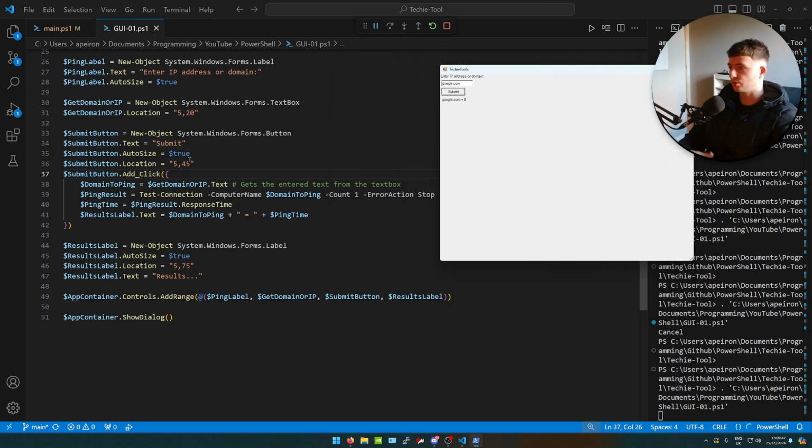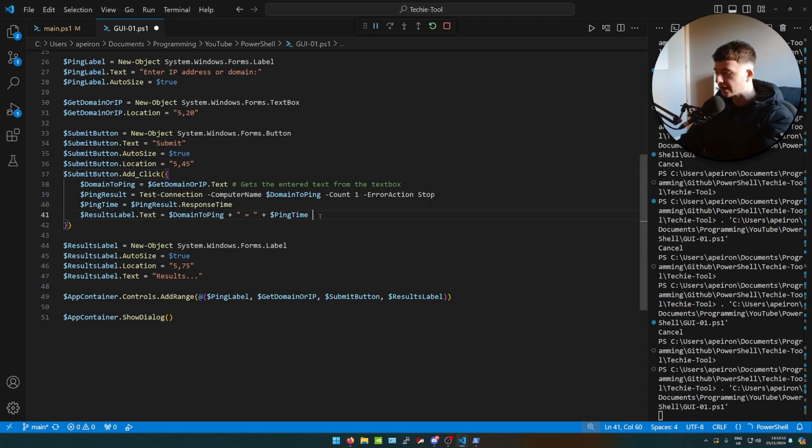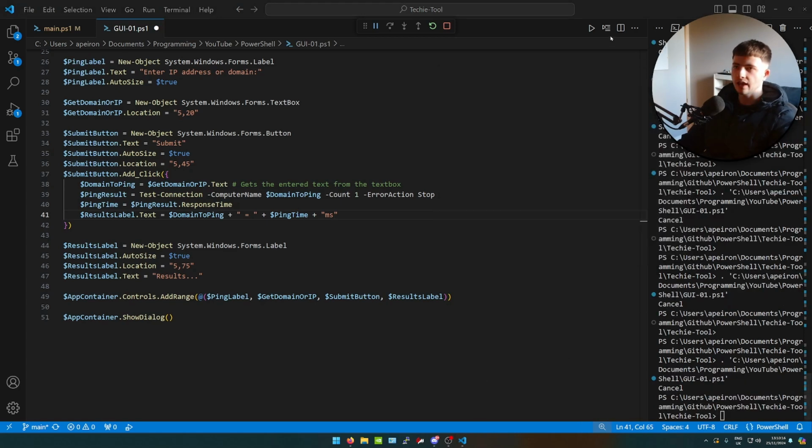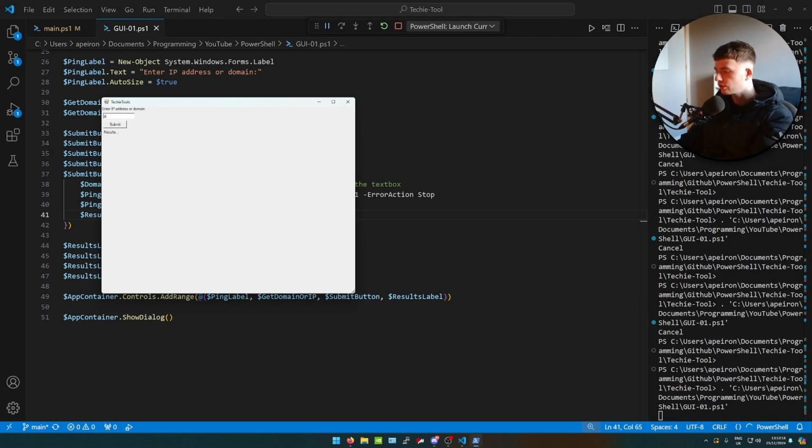In this specific example, we're just doing a test connection and we're only counting one ping. And if there's an error, we're going to stop it. And then we are creating a new variable called ping time. And the ping results, we are just getting the response time from it. And then we're outputting it saying, hey, this is the domain, and then it's equal to this ping. We could also add equals ping plus, and then just to make it look a bit nicer, ms. Cool. So if we run that again, we'll see that google.com is a 9 millisecond ping response.